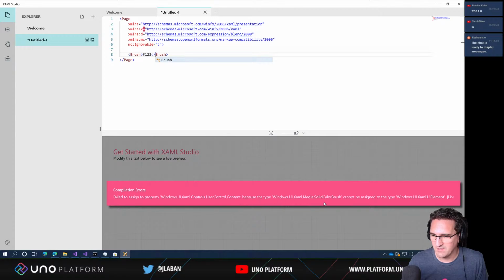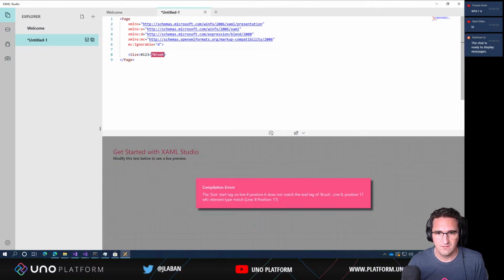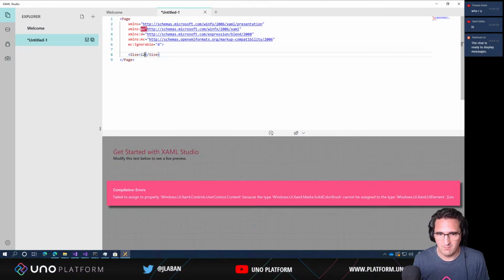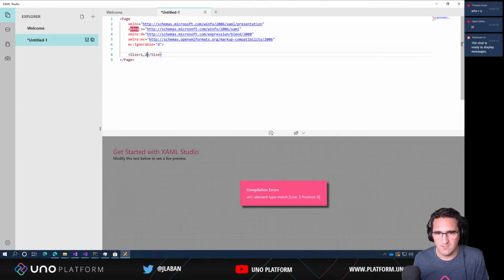Failed to assign property content because solid color brush. Okay, so we can see here that that one was actually translated correctly to solid color brush. But if we use, let's say, size, for instance. Okay, so for instance, for some reason, size doesn't like. Okay, so maybe it's just you do this.